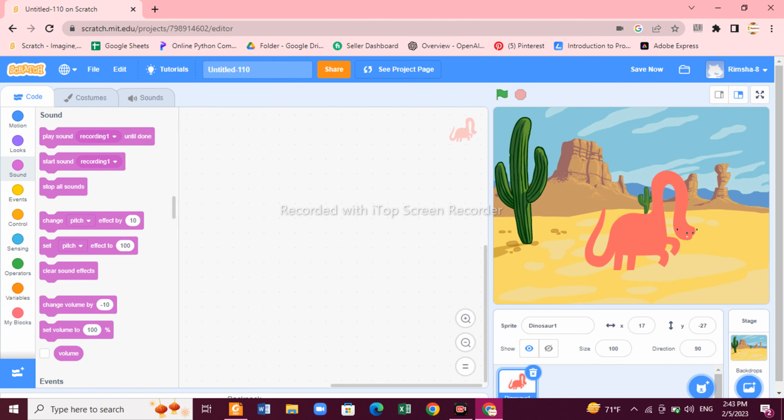Now the code blocks are basically used to make a program. So here in the middle of the screen we will make a program and then we will run it with the help of this green flag. This green flag button is used to run the program. So we will run it and then you can see all the things.